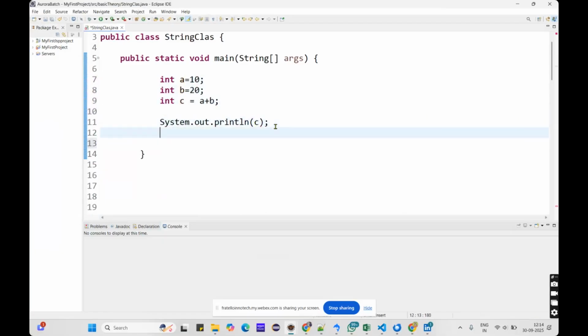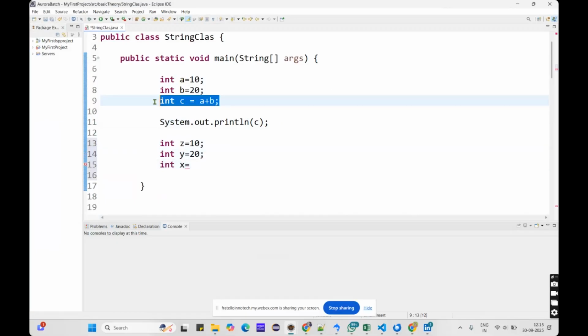And in the next part I have integer z equals 10, and integer y equals 20, and integer x equals, again I need to perform the same addition which I was doing in the previous line. Okay, so you understand, right?